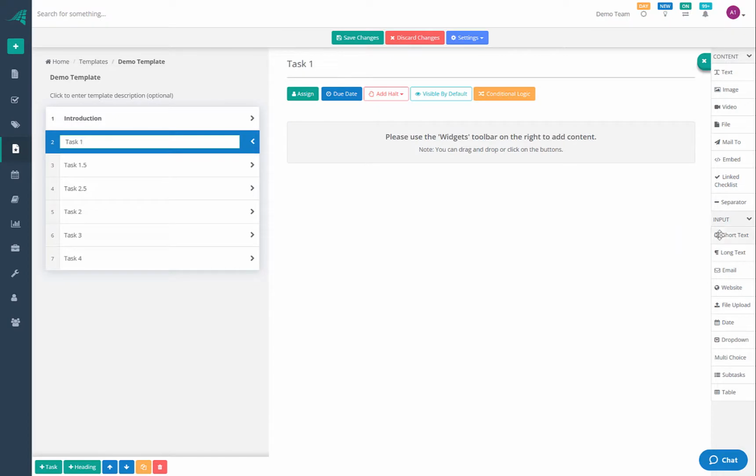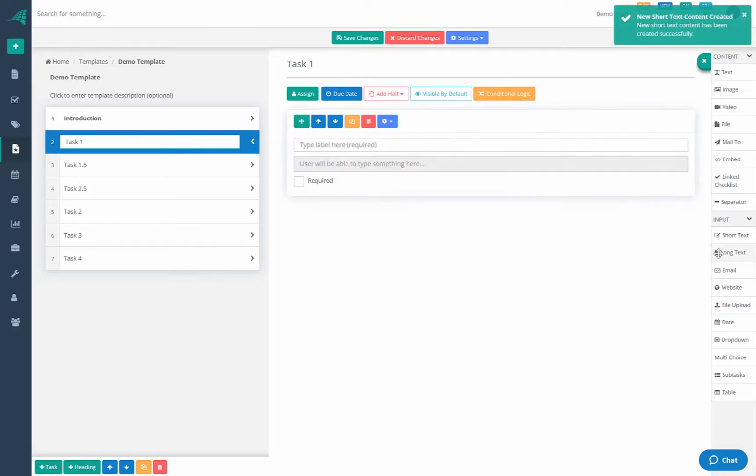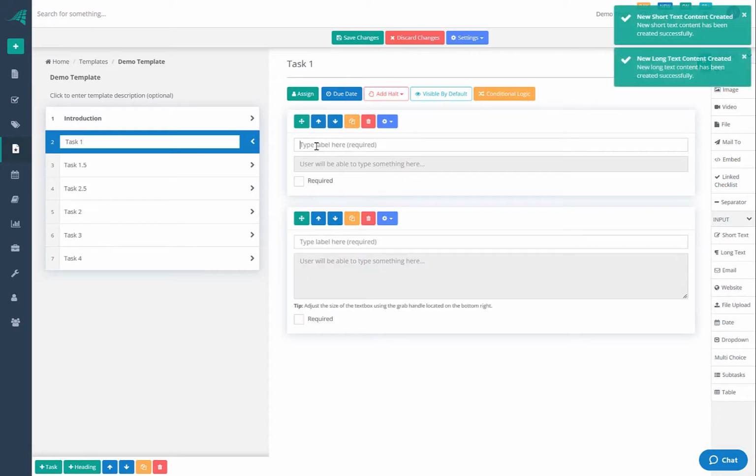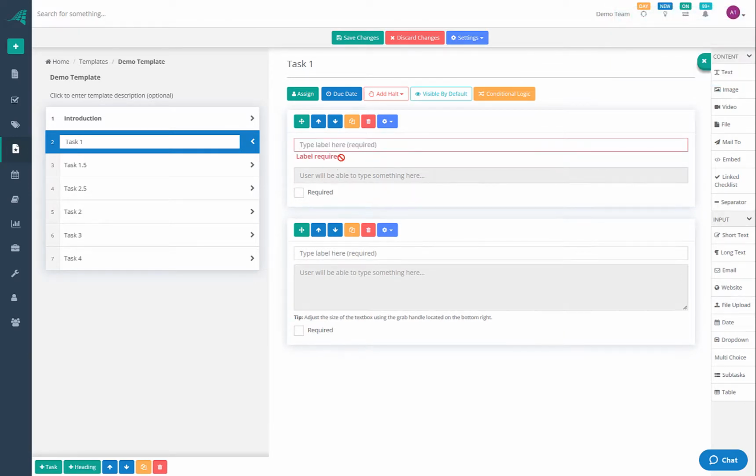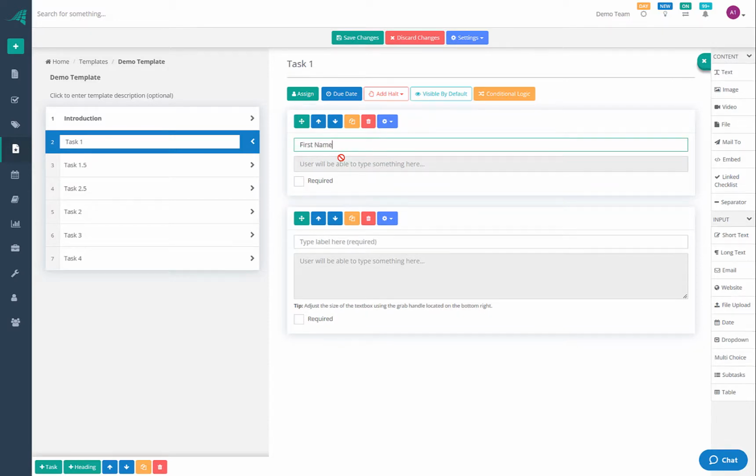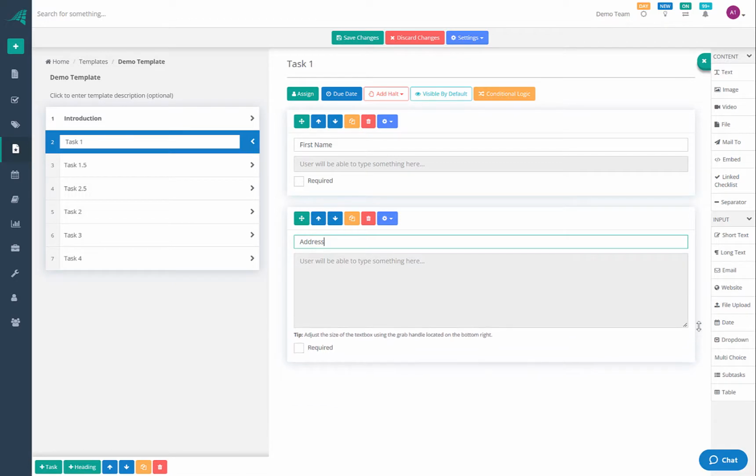So moving on to the input controls, we've got short text and long text. So short text is designed to capture a single line of text. So this could be first name, let's say. And long text allows you to collect multiple lines of data, and you can actually drag this around to control the default size of the box.